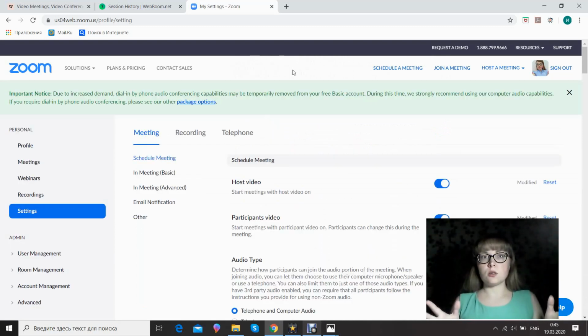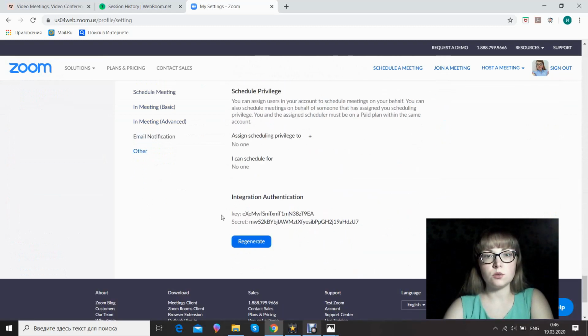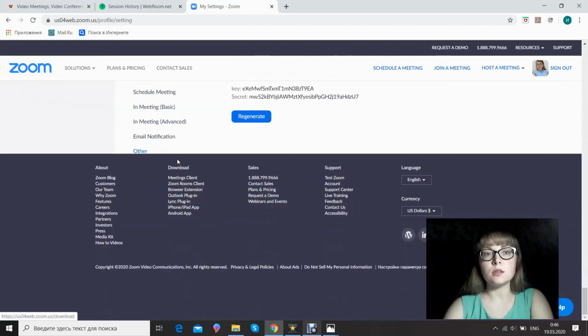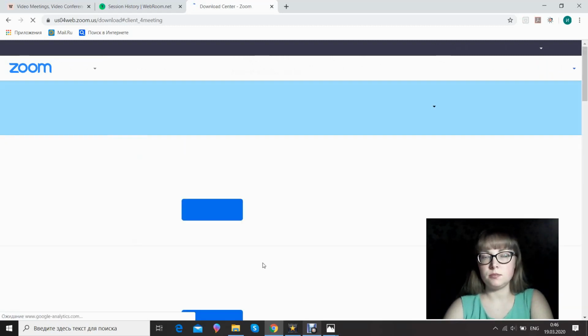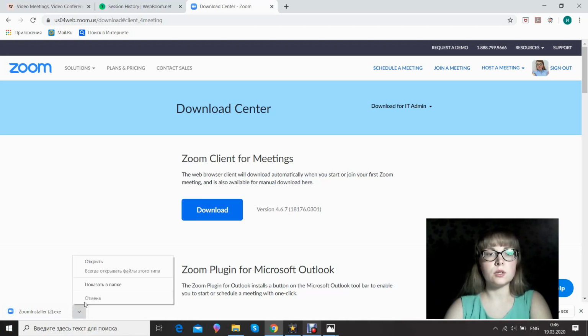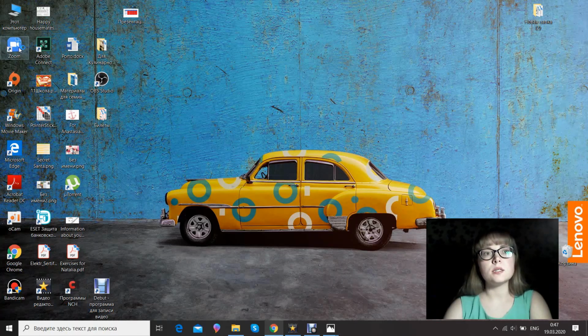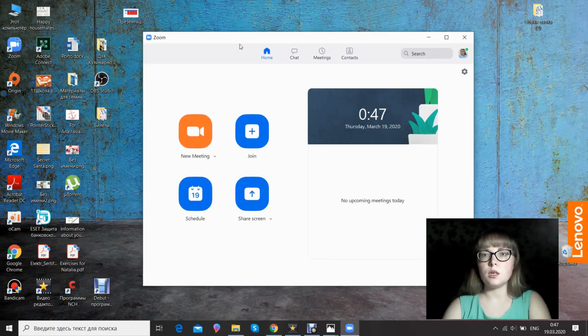So we are registered here now. What we do next is we go down, and in the column download, we click meetings client. We need to download the application onto our computer. As you can see, the document is here, and you click just open, and you install the application onto your computer. When it's done, you go to Zoom home.